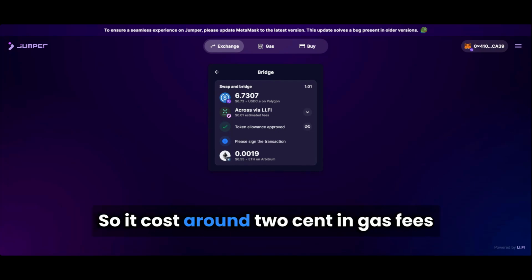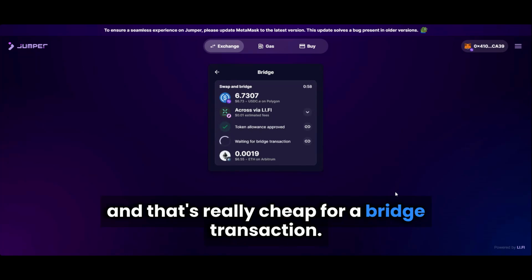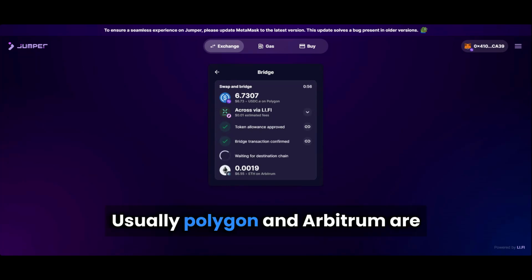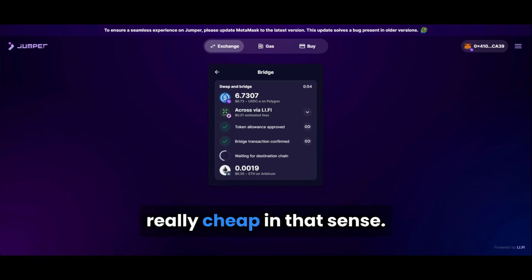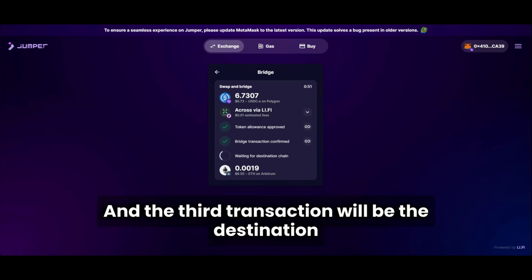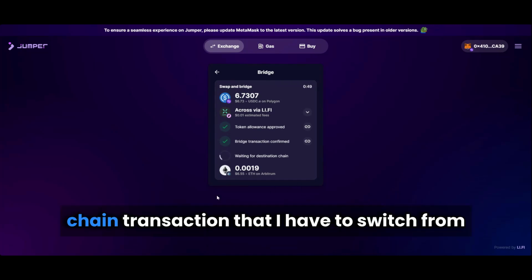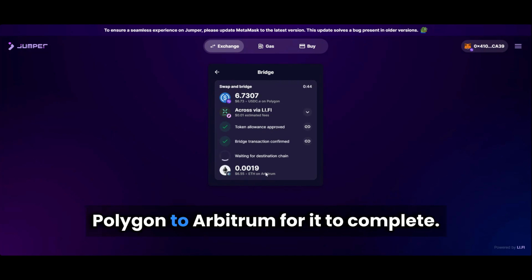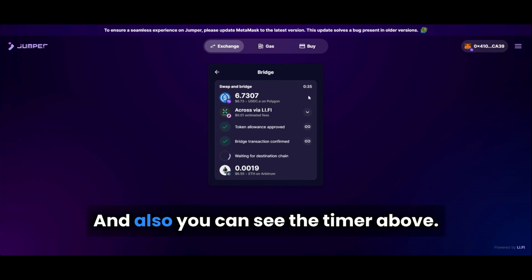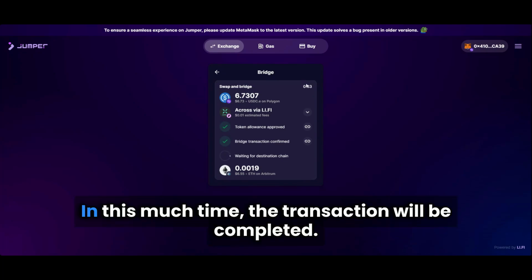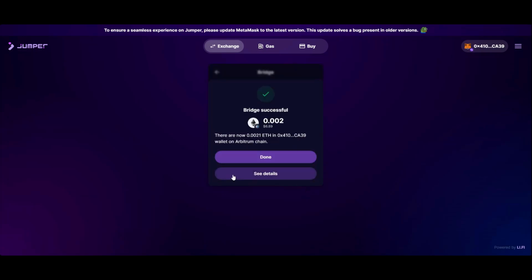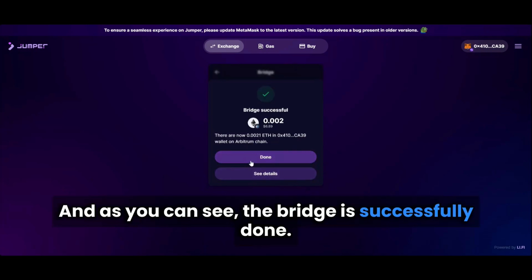It cost around 2 cents in gas fees, and that's really cheap for a bridge transaction. Usually Polygon and Arbitrum are really cheap in that sense. And the third transaction will be the destination chain transaction, where I have to switch from Polygon to Arbitrum for it to complete. You can also see the timer above. In this much time the transaction will be completed, and as you can see, the bridge is successfully done.